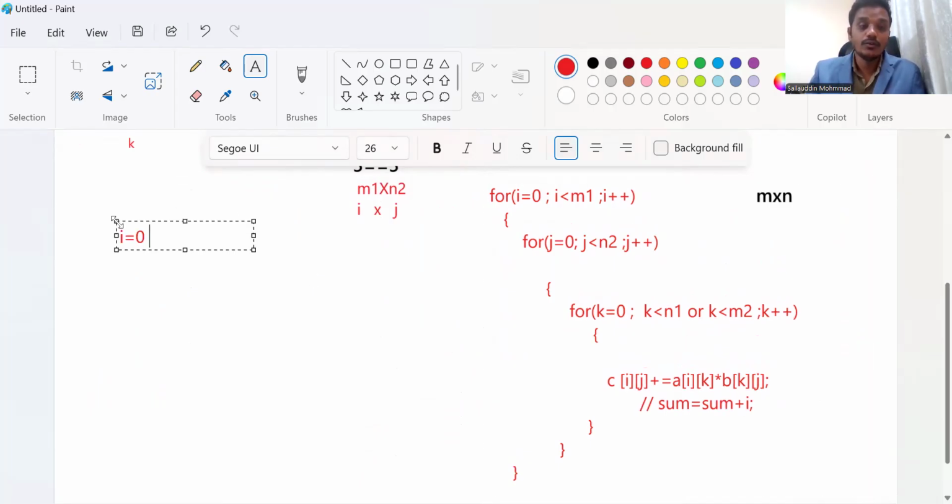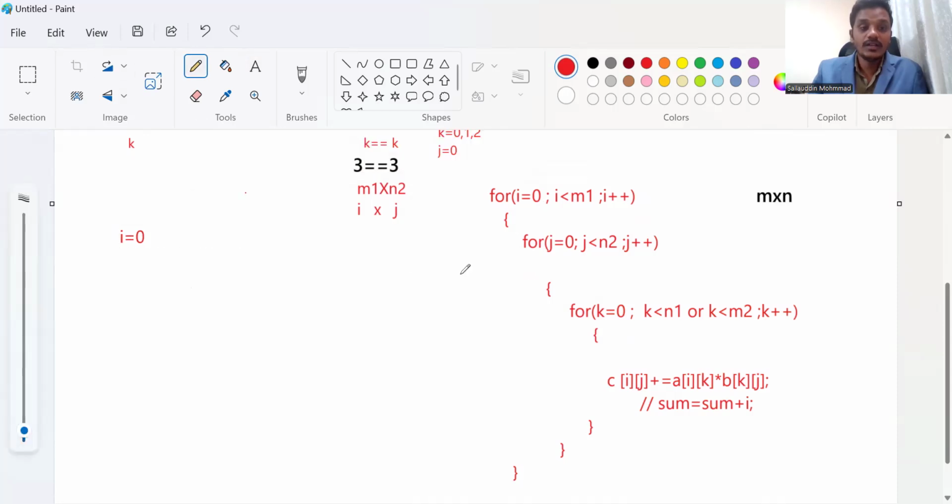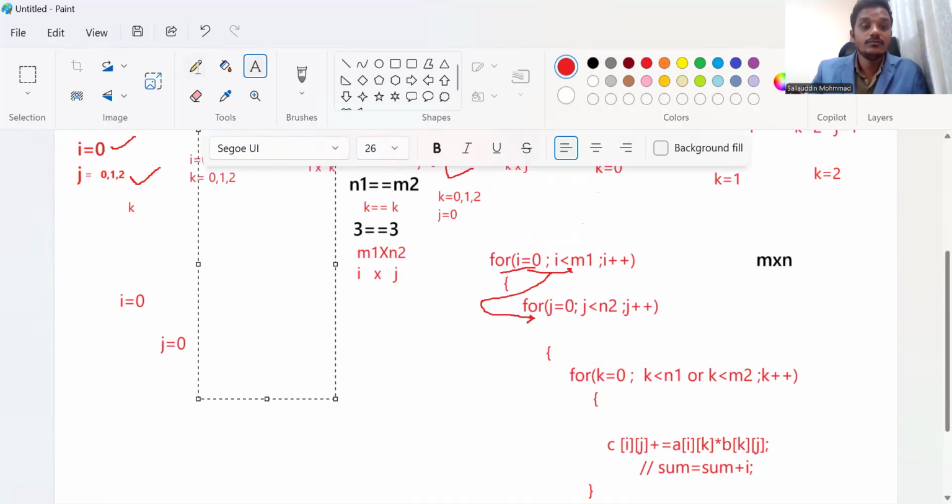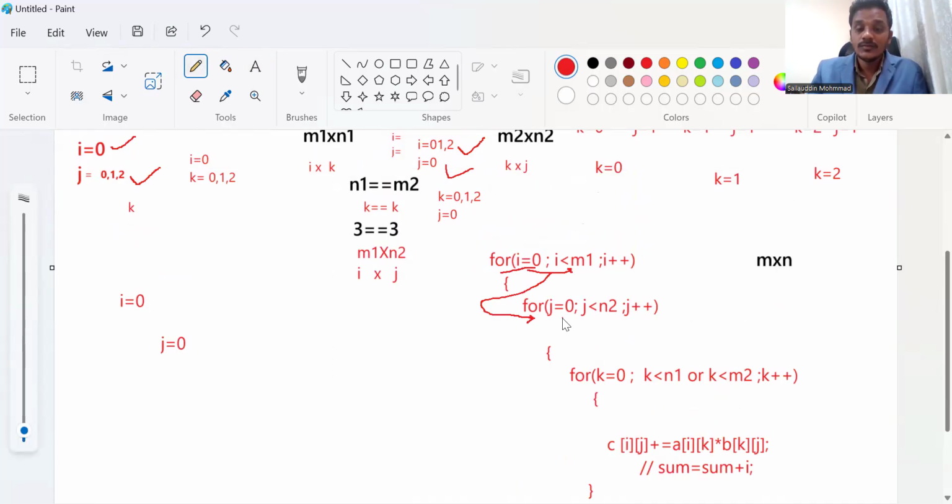When I is equal to 0, what happens? The control will verify the condition: is I less than M1? Yes, obviously, according to our example it is less than 3. So it enters the inner loop. What is the inner loop J value? Initially 0. So J less than N2, and again it enters the next inner loop.